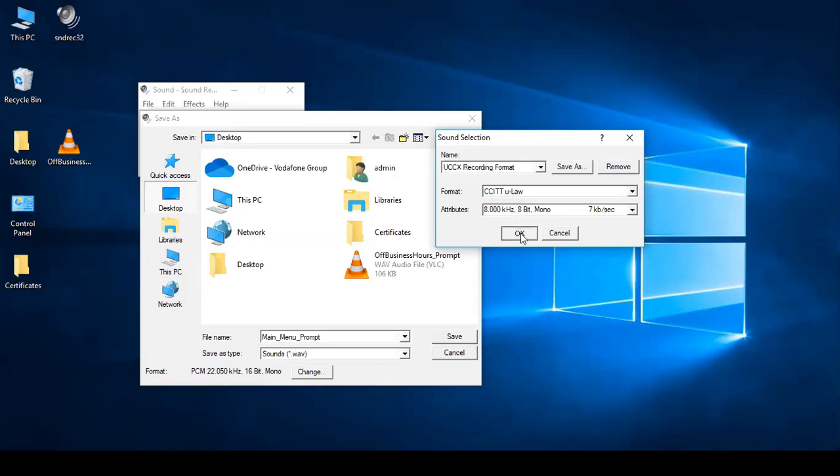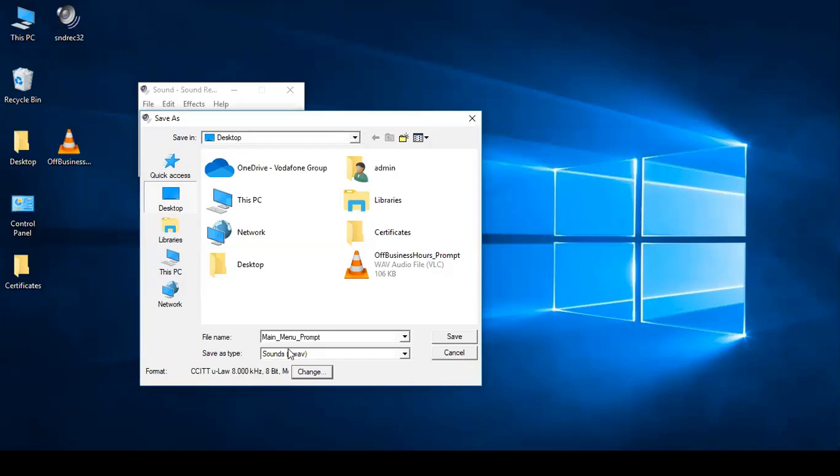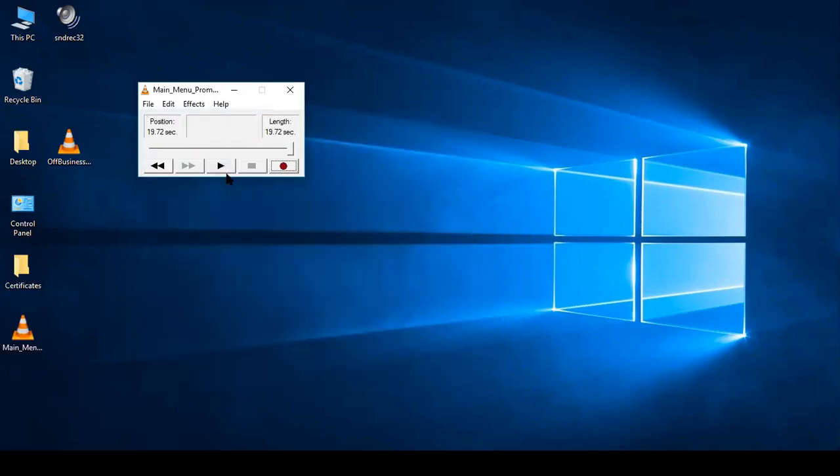I'm gonna say OK. So it's gonna now save my recording on my desktop as main menu prompt save. Let me go ahead and play it once just to hear whatever I have spoken is done well.